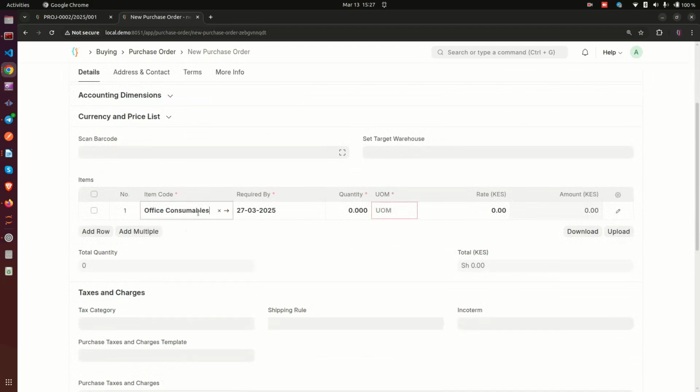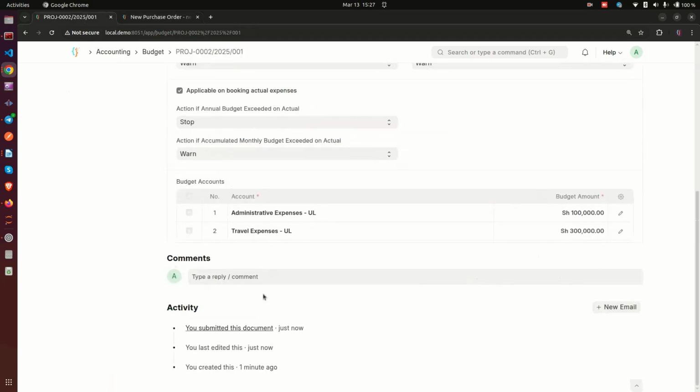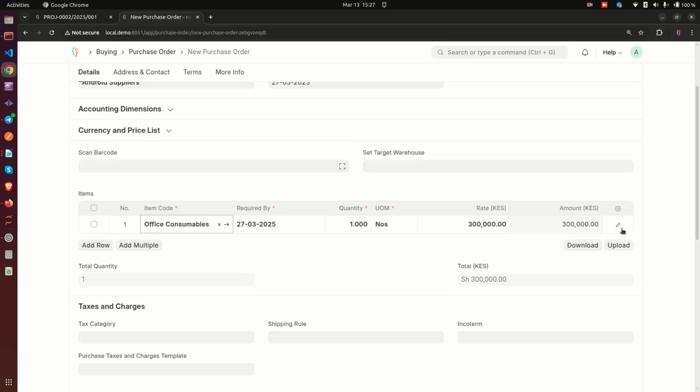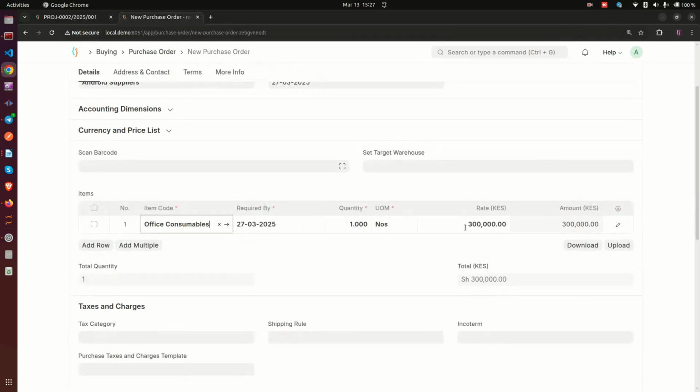Maybe something like office consumables. Now, when I do that, this is going to 300,000. Our budget, remember, for office consumables is how much? We don't have that. But if you come down here, for example, we are going to put this inside administrative expenses, which has a budget of 100,000. So if I change this to, let me even do 110,000, we are already exceeding the budget.